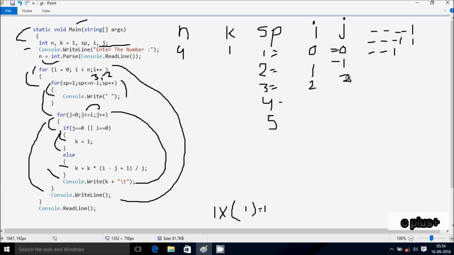So j is now 1. Here check the condition: 1 less than or equal to I value 2, the condition is true. So here j value is now 1, I value 2. So both conditions are not true. Here k equals k, so k value is now 1, and here into I value is now 2.